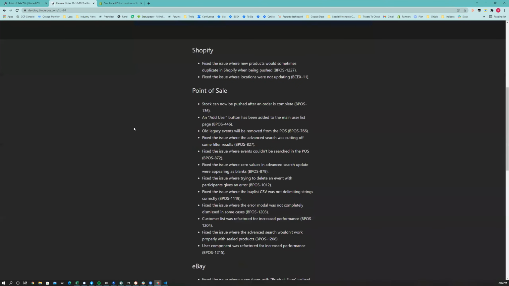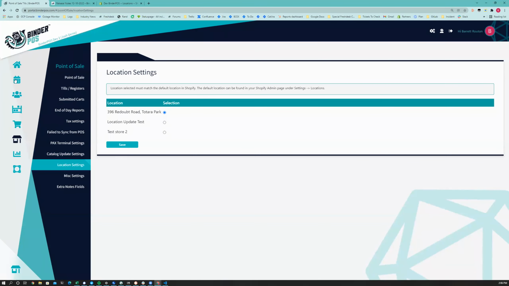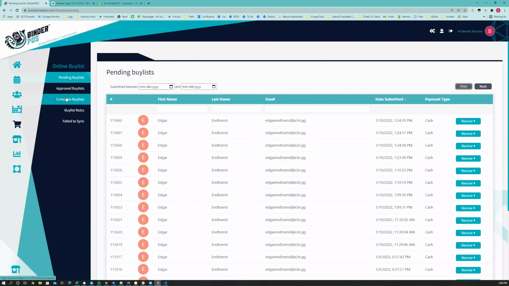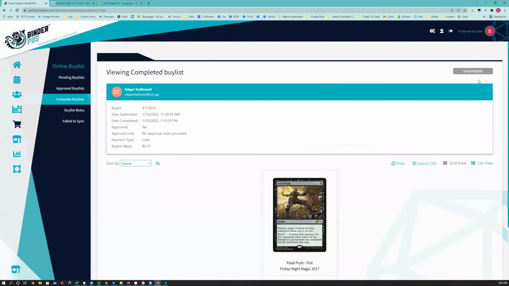So we've got some other updates. Stock can now be pushed after an order is complete. That's actually for the buy list module. If we go into buy list and go to complete buy lists, I believe you can actually go and uncomplete a buy list.